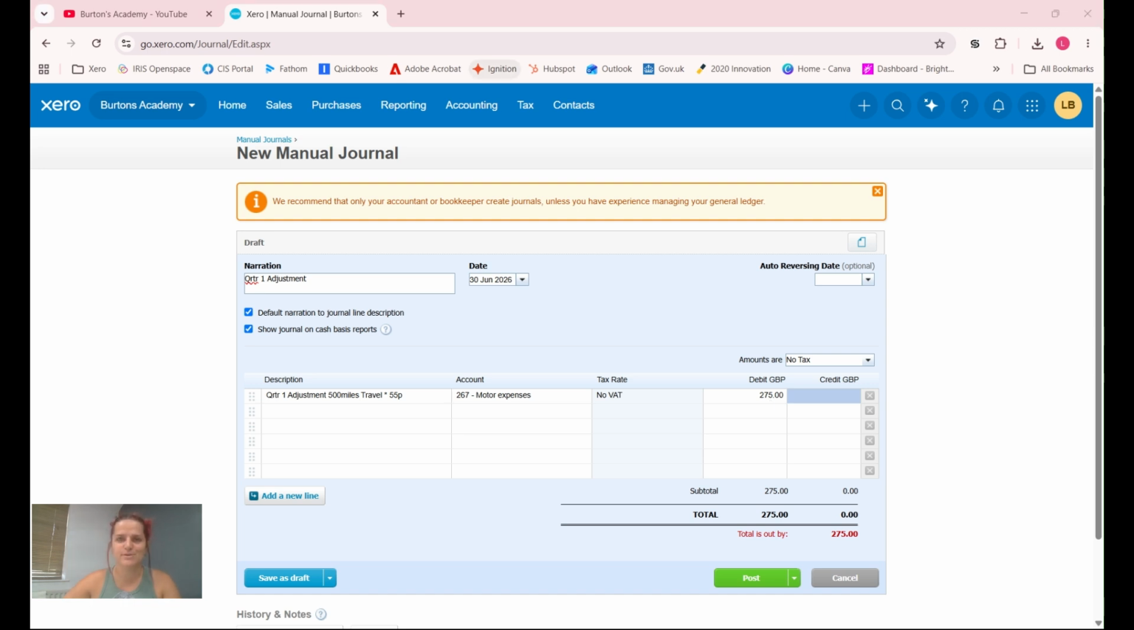When you're putting through your motor expenses, always bear in mind that only the first 10,000 business miles at this point in time can be calculated at 55p per mile. Any additional miles after that are 25p per mile. This is an annual allowance, so just something to bear in mind. And again, another reason why it's really helpful to have the amount of miles in the description, because if you were to run a report, you could easily see the total mileage you've already put through your business.